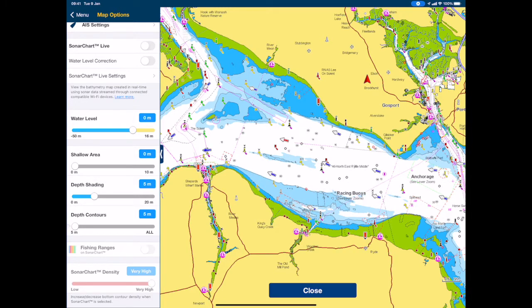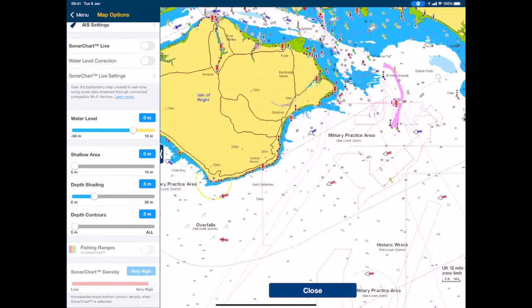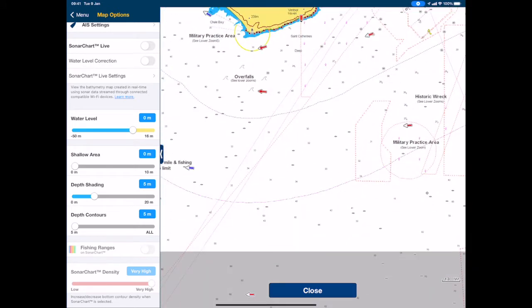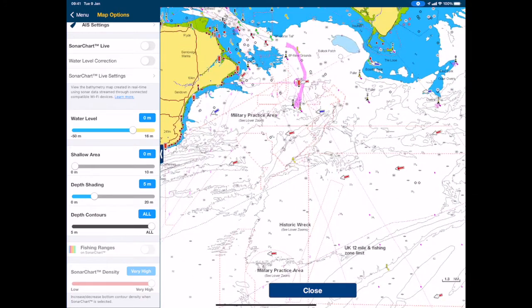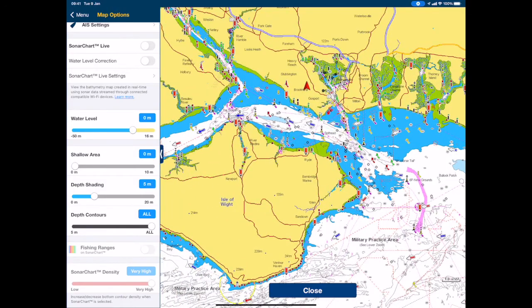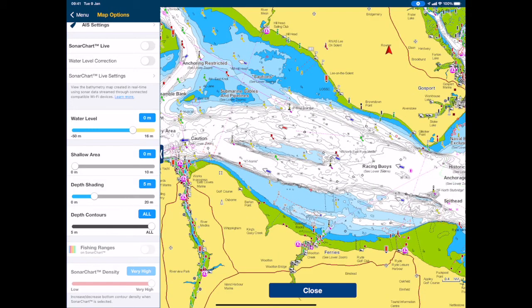Probably not so useful when we are in fairly navigationally constrained waters like the Solent, but if we were out in the English Channel, we might not want to show them because it just looks a bit too busy on the chart. And if I bring those back, you can see them all there. So there's lots and lots of different depth contours there. But in the Solent, we'd want to keep all those contours. I think as many, we might possibly get rid of a couple of them there.